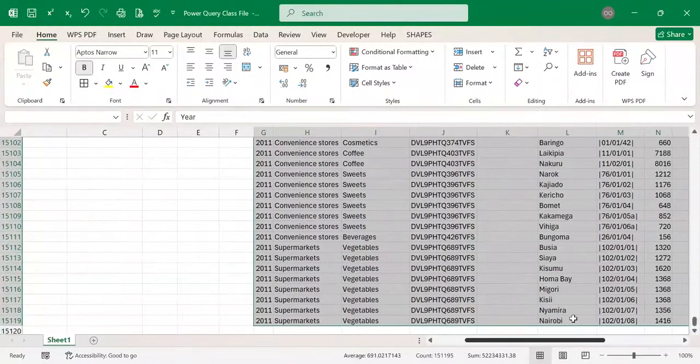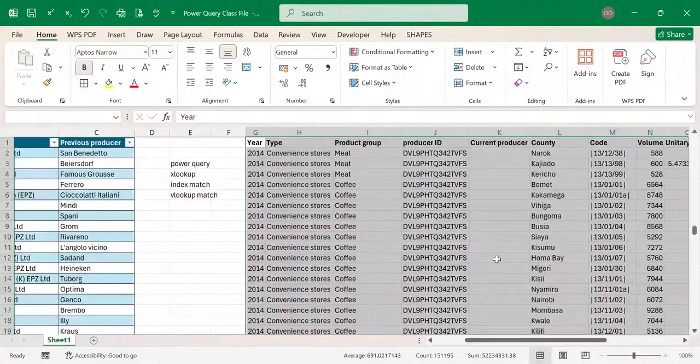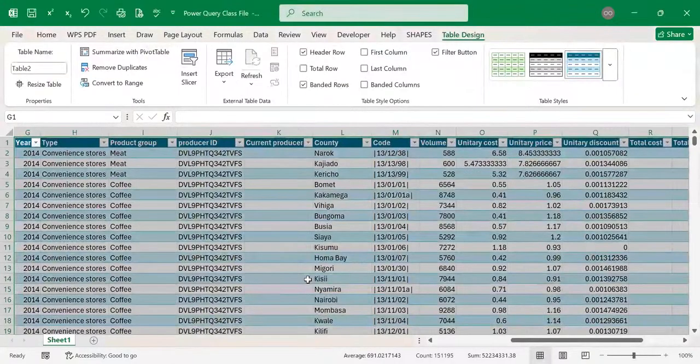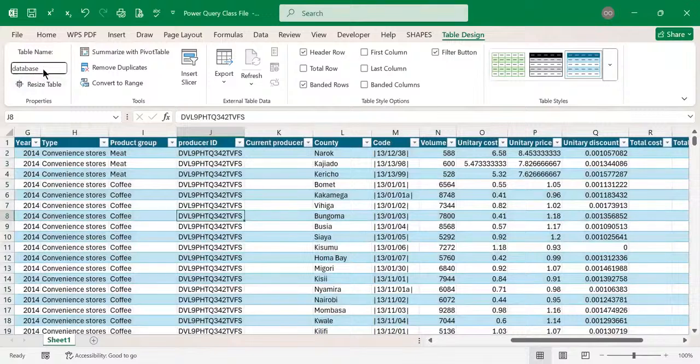How do we come up with a table? Control T. Of course, we have a table. So here, we want to rename this table. It's called table 2, but I want us to use database. Database without any space. And of course, that's the name of my table.